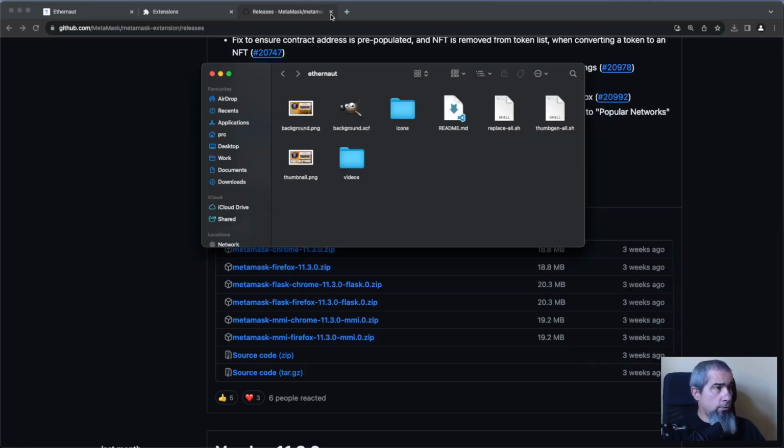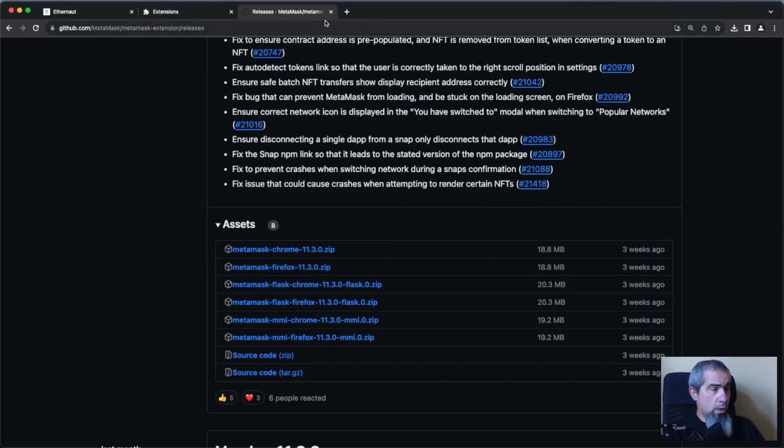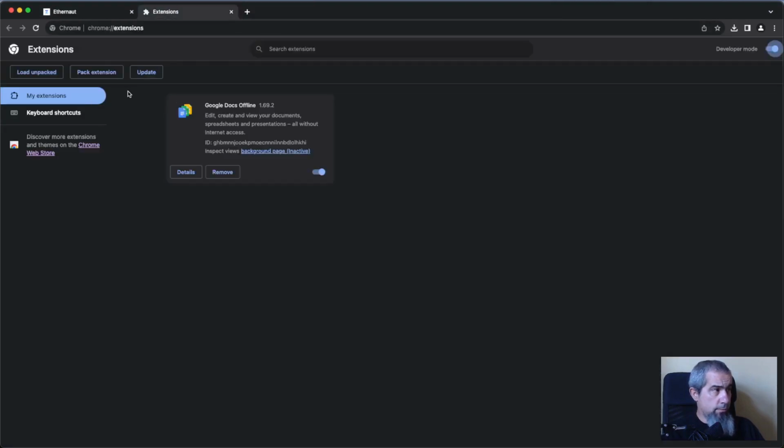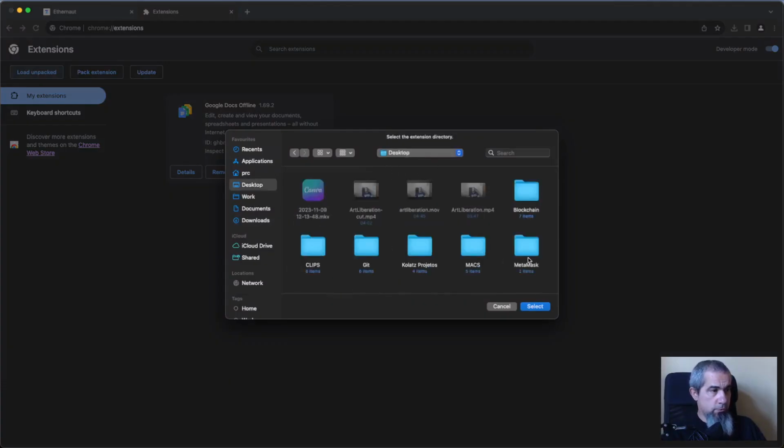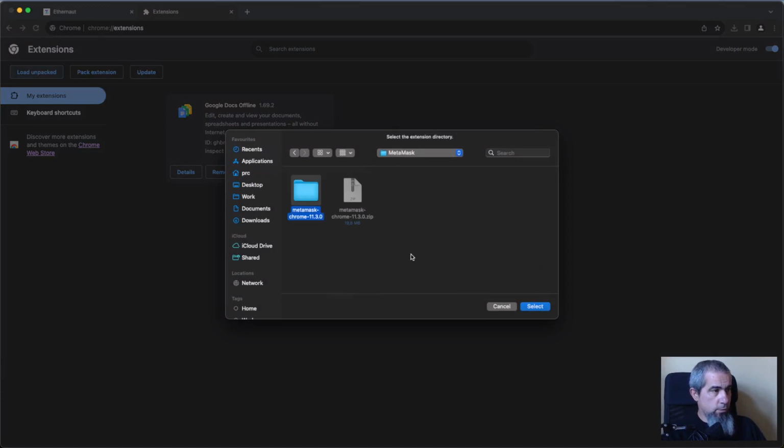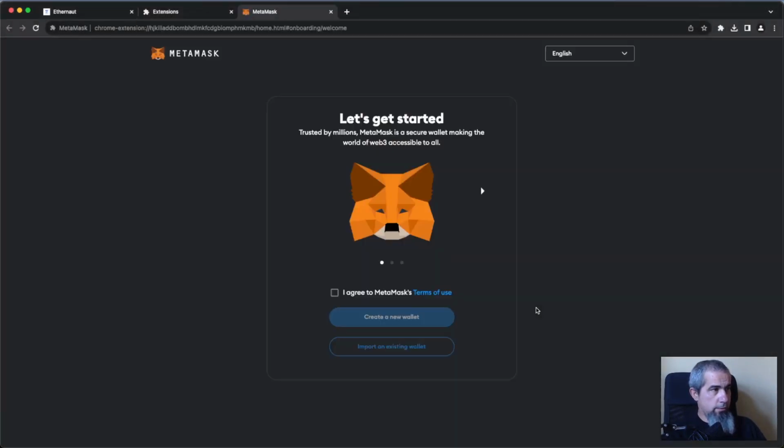Boom. And we can go back to our extensions tab, and here we will click load unpacked. It says unpacked, so we need to unpack it before, right? So load unpacked tells us to search for the directory. It's this one, select, and there you go. Installed the version of MetaMask, 11.3.0. It's as easy as this.